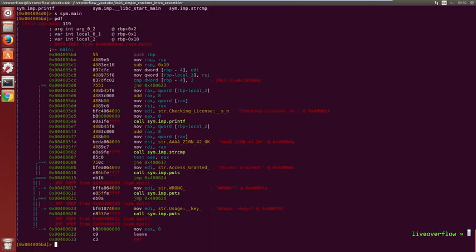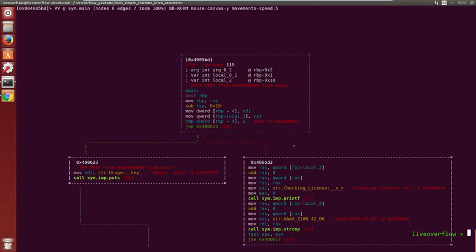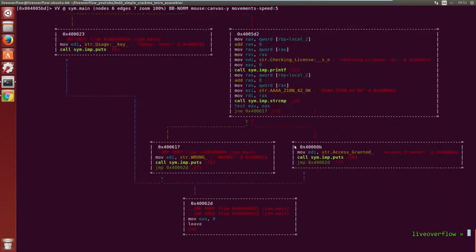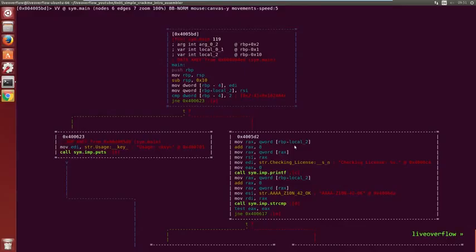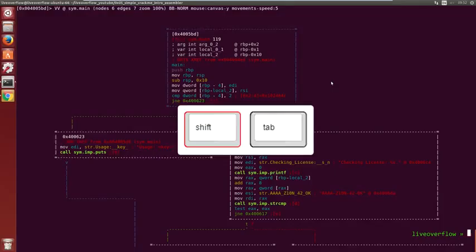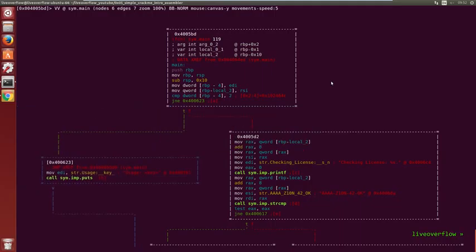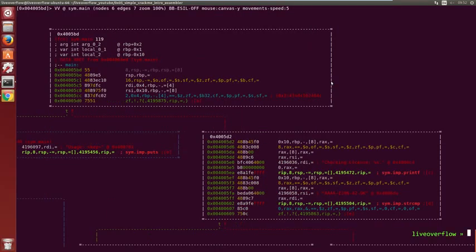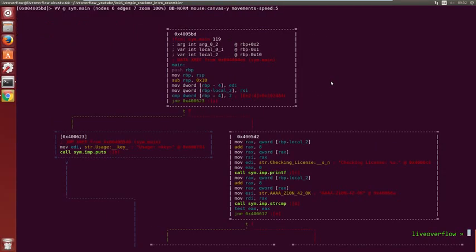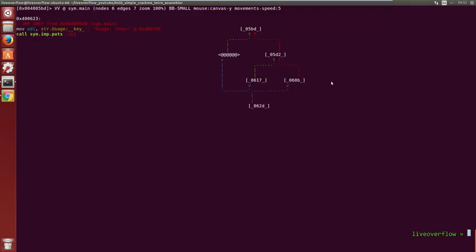You can also type capital VV to enter visual mode. This shows you a control graph view of this function. You can move it around with the arrow keys, and the blue border indicates that we currently select this box. With Tab and Shift Tab, you can select other blocks. When you have a block selected, you can move the block with Shift and H, J, K, or L. With p, you can cycle through different representations, for example with or without the addresses in the beginning, or this minimalistic view, which is useful if you have a damn huge function.